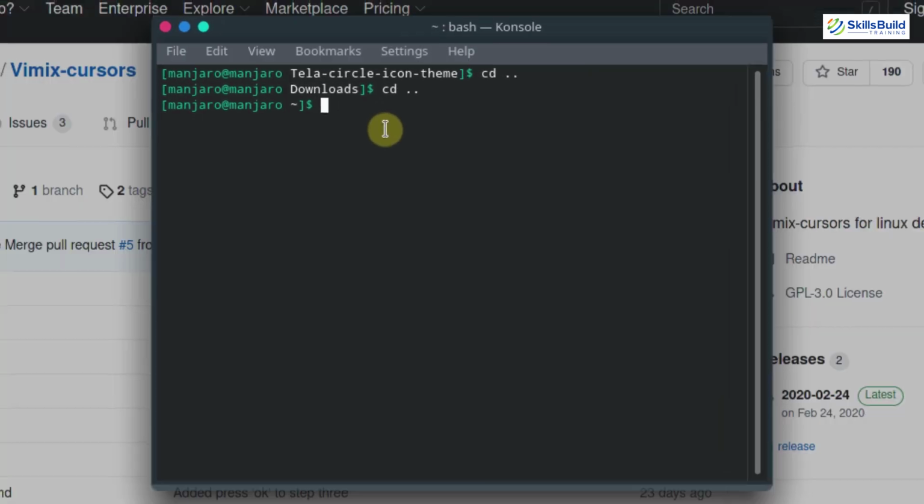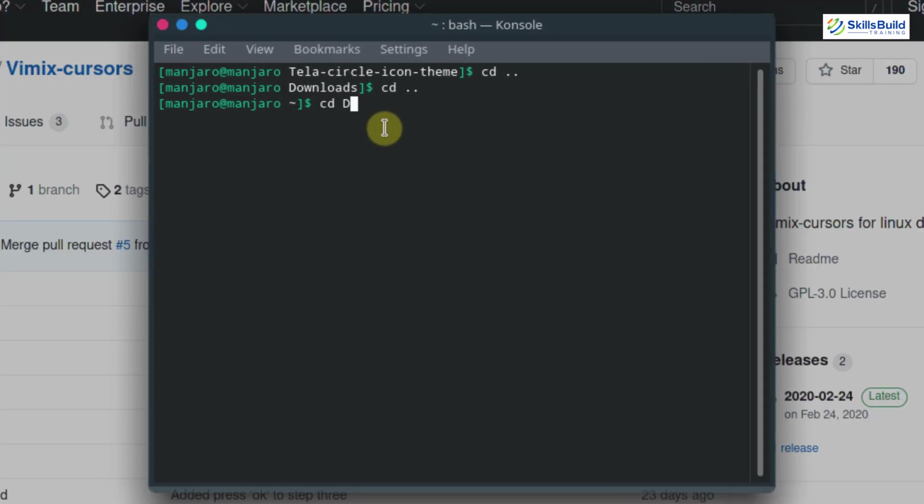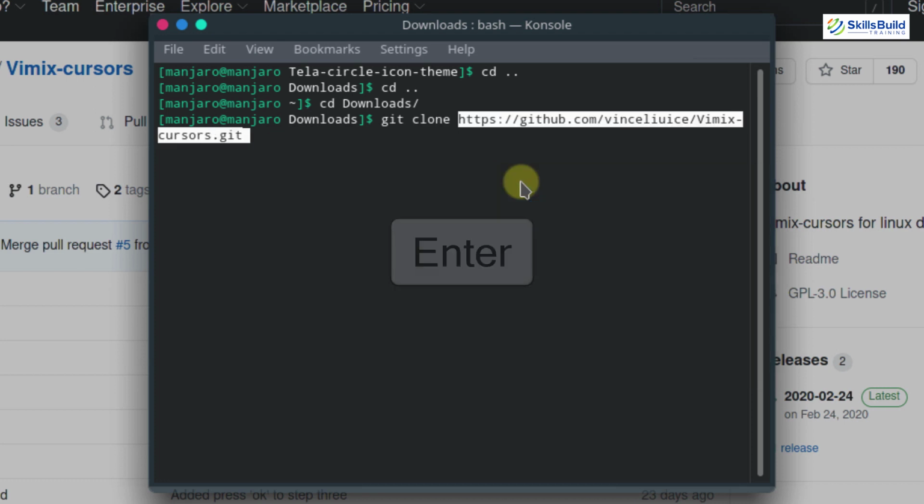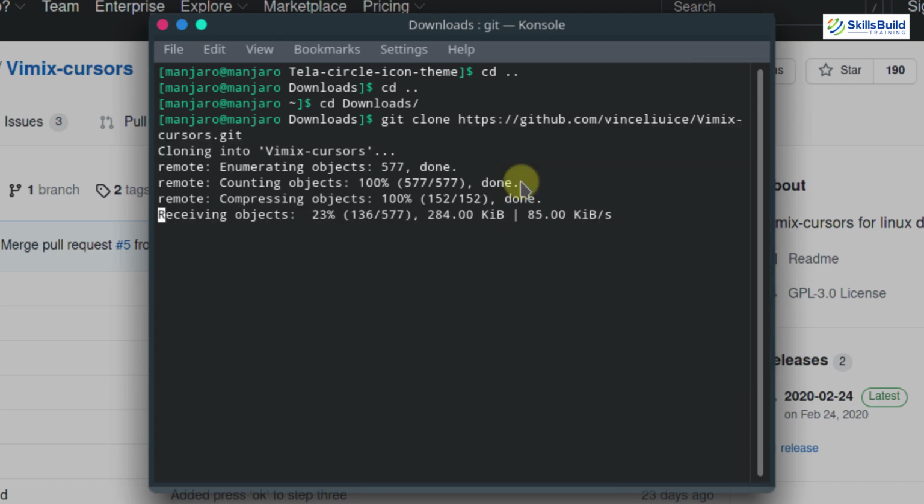Now I will open my terminal, and in my terminal again I will go to my downloads folder, and now I will write here git clone, and after that I will paste my path here. Hit enter. Now it has started to download our theme for our cursor. It will take only a few seconds to complete, so we will wait for it, and after that we will install it into our system. Installation process is the same for every theme. You just have to go to the folder where you have the installation file and write the command to install that file, and your theme will get installed into your system.